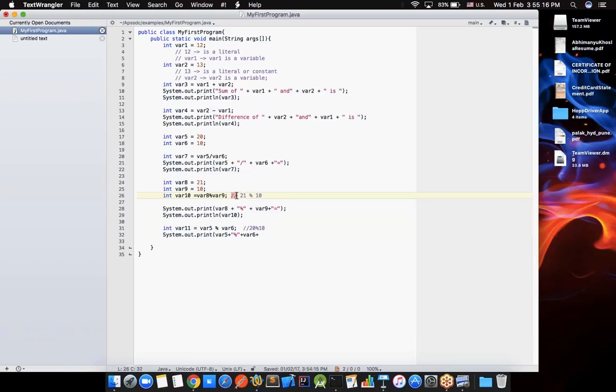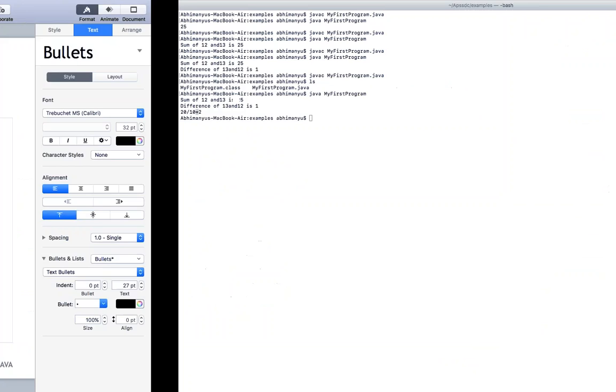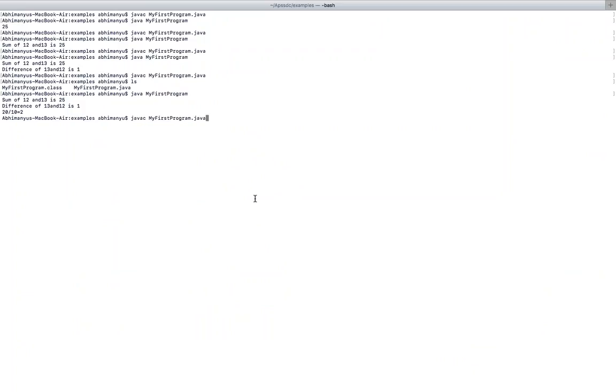Whatever is after the double forward slash will not be considered a part of the program. It is only for your understanding. So, what is this? Var 11. What do we get? Let's save it, compile the program again, and then run it.